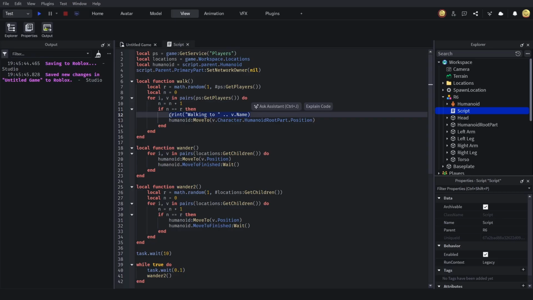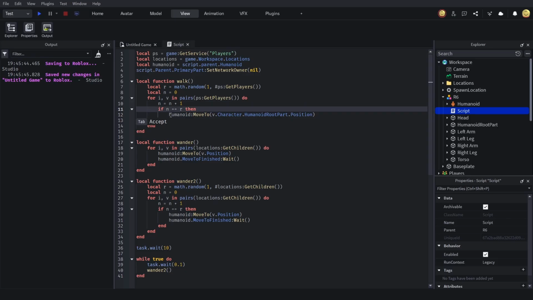Alright, so I'm just going to look at this real quick. And so the first thing I see here in the script, I didn't make this just now, I made this a while ago. But we've got a local player service, and that is equal to our game get service players. Local locations is our folder of locations.